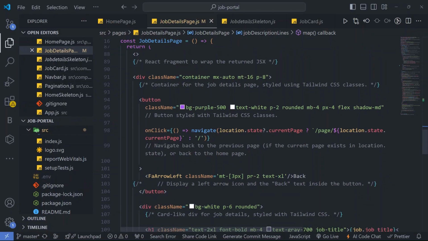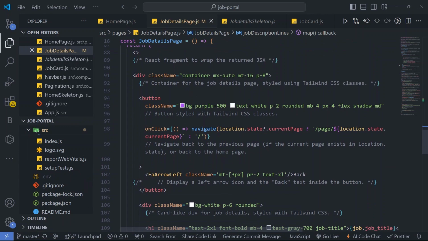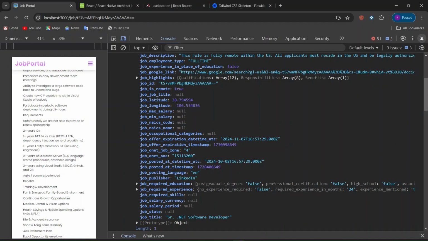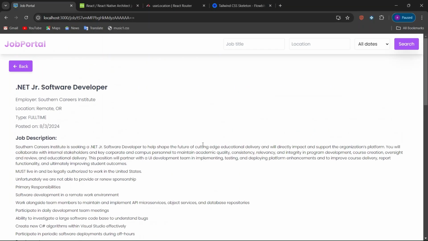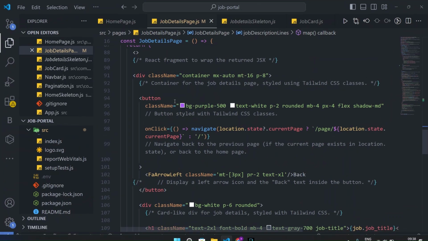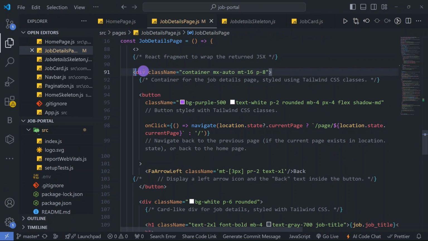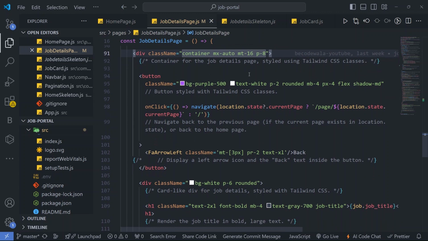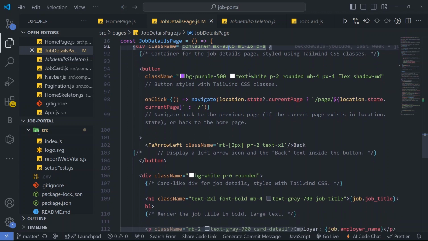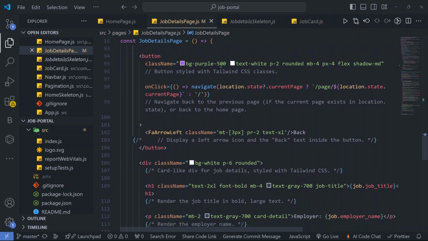Now we have to show it to the UI. We get the data, now we have to show it to the UI. So in our page, how will we show it? Here we have a div, and we have a class name container, mx-auto means margin left right auto. These are simple Tailwind CSS. So if you don't know Tailwind CSS, please go and learn. These are very easy, so don't worry.